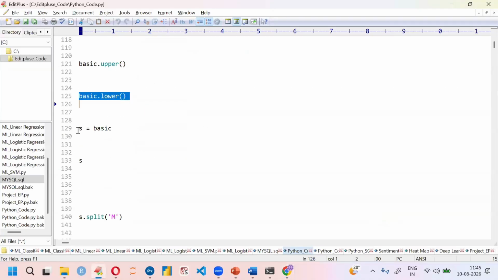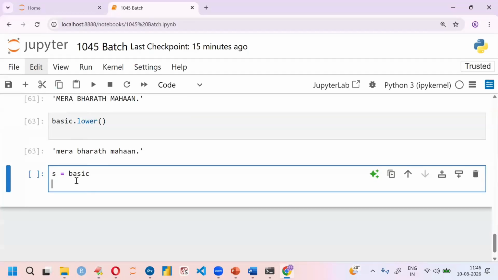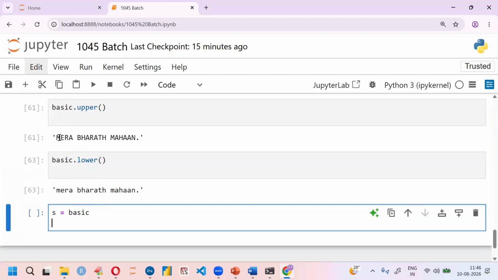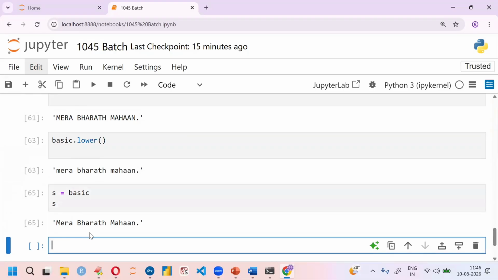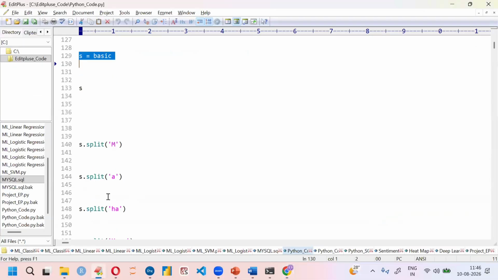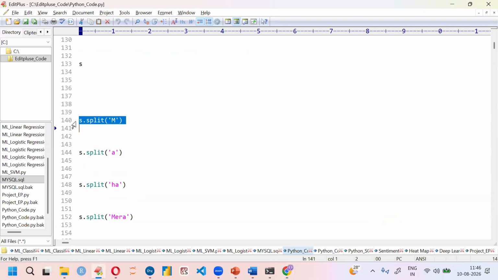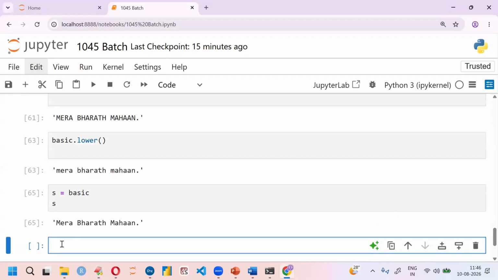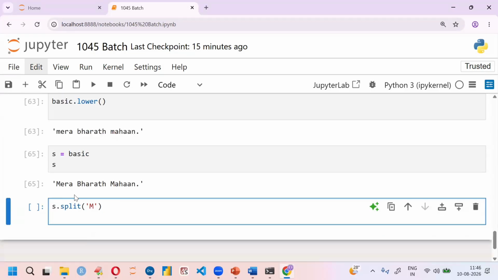Next, S equal to basic. But what is basic? Basic is Mera Bharat. So now if you run S, it will say Mera Bharat. Now, a few other methods. S dot split M. Split is a method, guys. It will split wherever M is there. If you see here, M is there in Mera, and again M is there in Bharat.